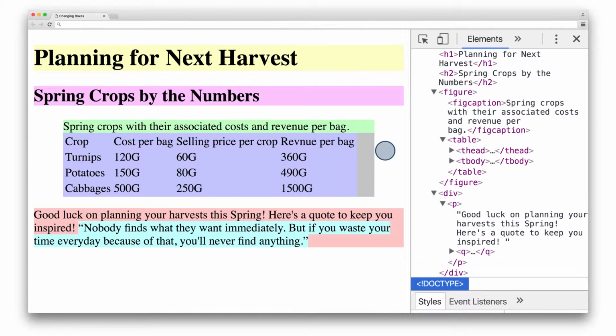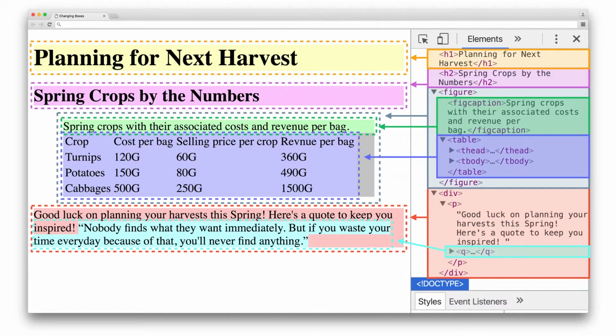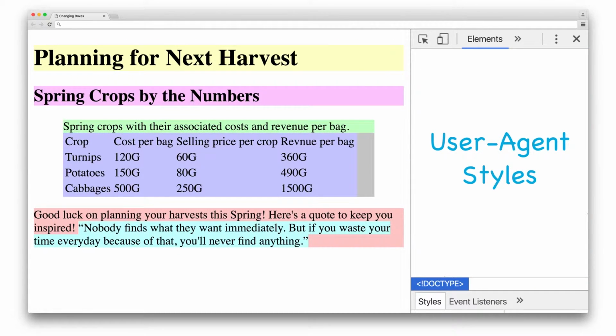Here are a few different kinds of elements, and you've seen most of these before. I've added background color so each one stands out. Also notice that by default, each one is a different size. Elements have default styles which are called user agent styles, and they often include the default properties for box models.